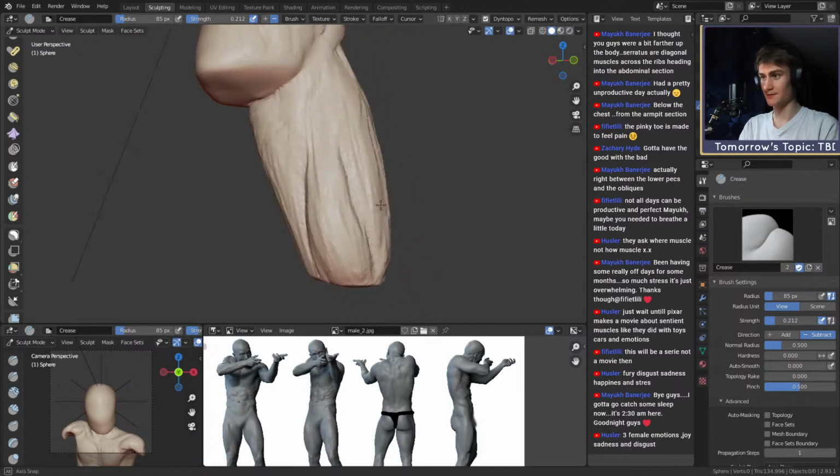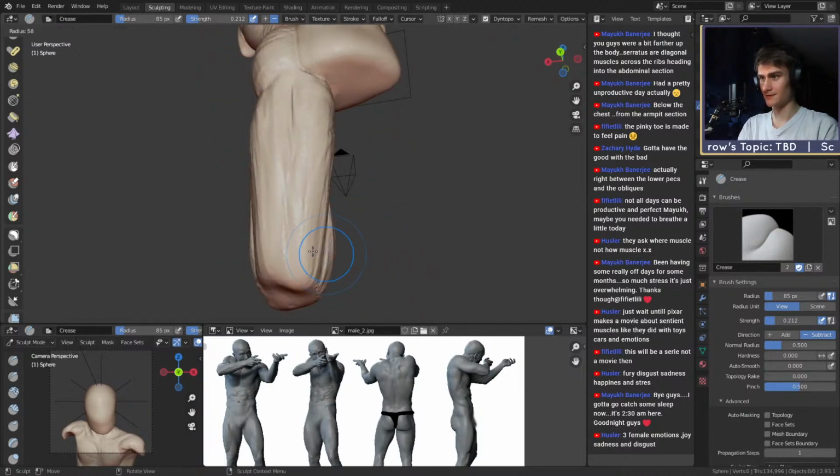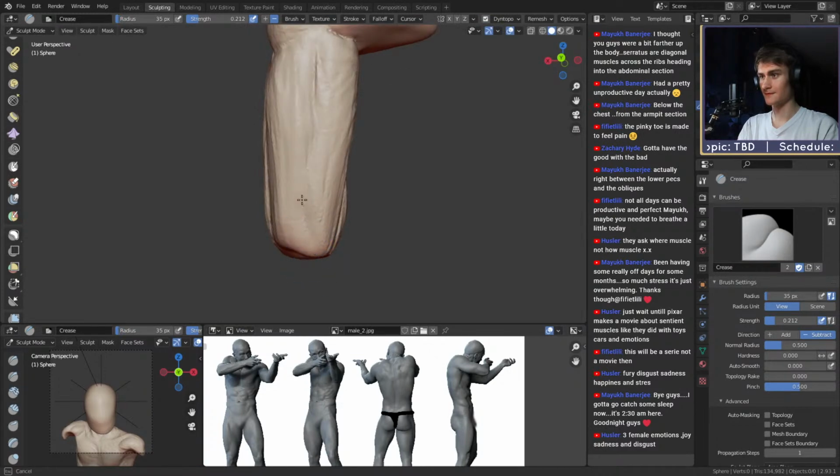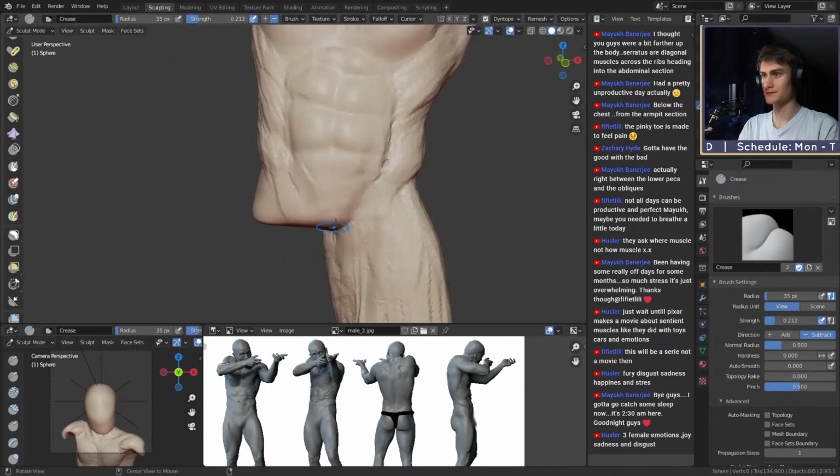Okay, it's not perfect yet, but that's okay. Let's add the other leg first.